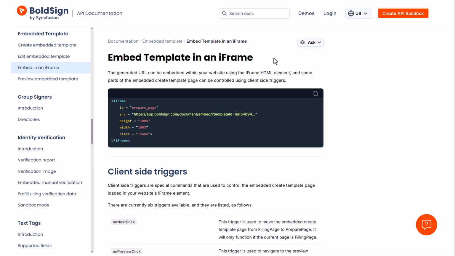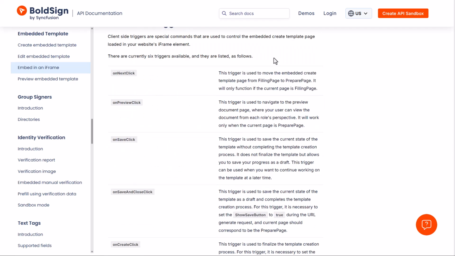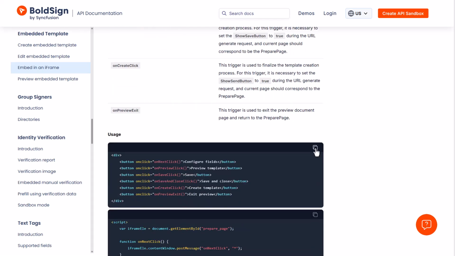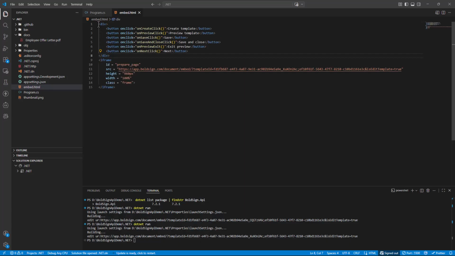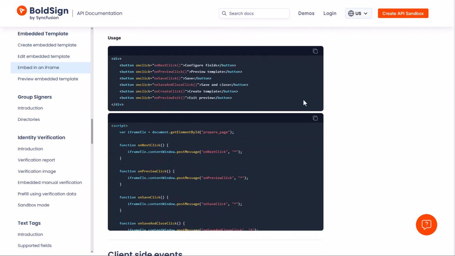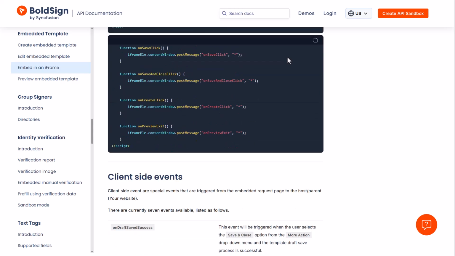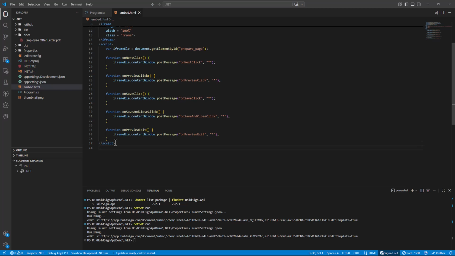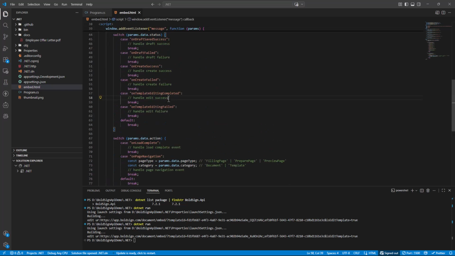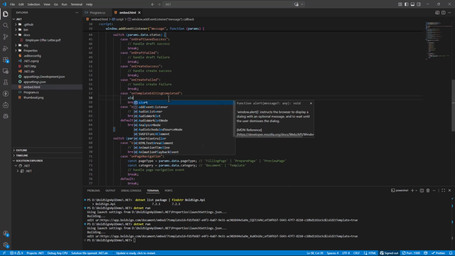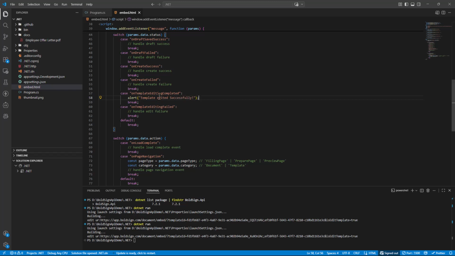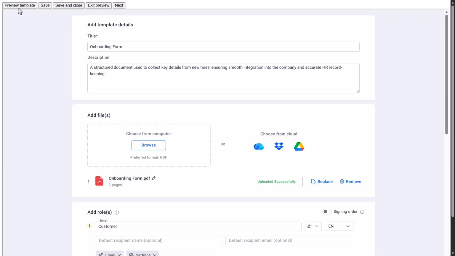Then I navigate to the developer documentation, copy the code snippet for creating custom toolbar buttons, and paste it into my HTML. Next, I copy the scripts for the button actions and paste them into my HTML. Finally, I copy the code for handling the client-side events and paste it under the script tag. In the onTemplateEditingCompleted event, I add an alert with a message and run the sample. The custom toolbar buttons are now rendered.